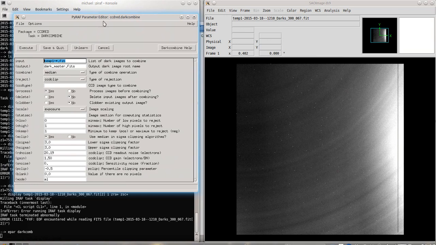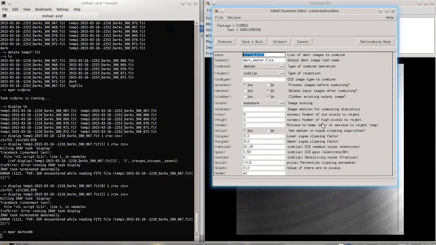Now one thing you should maybe remember about IRAF or PyRAF is that you don't actually have to write the entire name, but it has to be unique. So if there are more programs or tasks, as they're called in IRAF, that have this extension, then it won't do it. But because there's only one dark combine, it will show me the task.